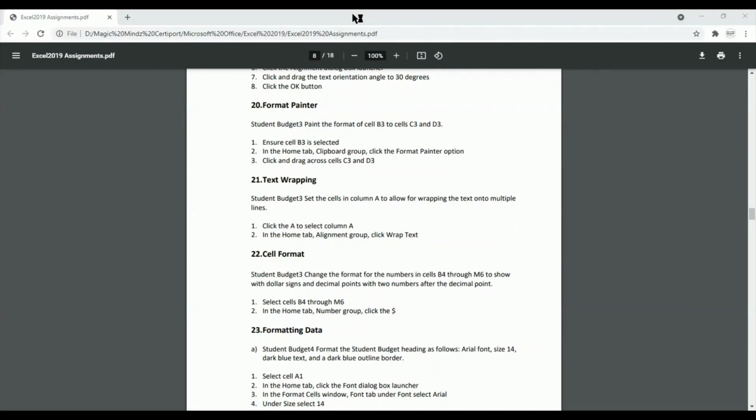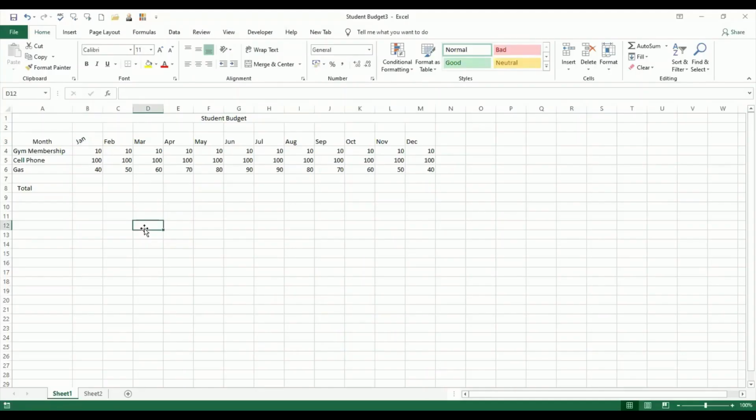This is my student budget 3 file. You should be able to see it in front of you. As you can see, January has been given a slanting text. I could simply just go here, select all of this and apply the slanting text.